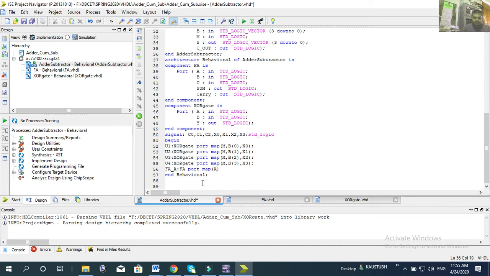So the first input is your A0. Then the second input is the output of the XOR gate, which is X0. Then the third input is the C in, that is your M. Then the output is your S0, directly this S0. Since it was defined as a vector, that is why it is within brackets. Then carry out C0. That's all for the first full adder.